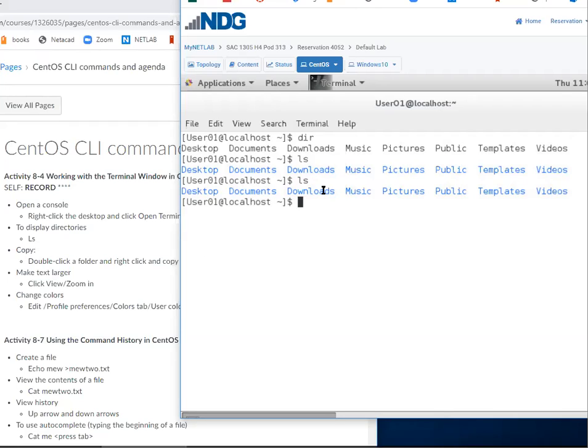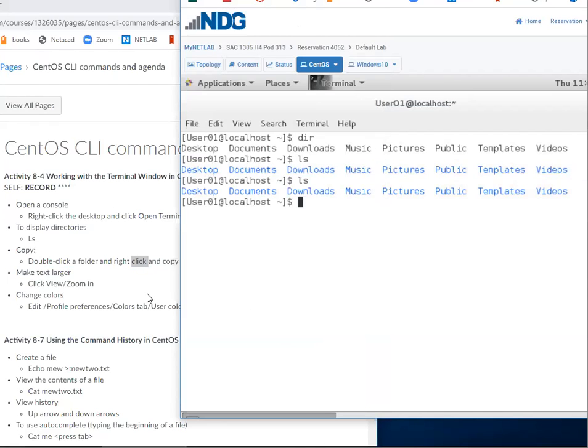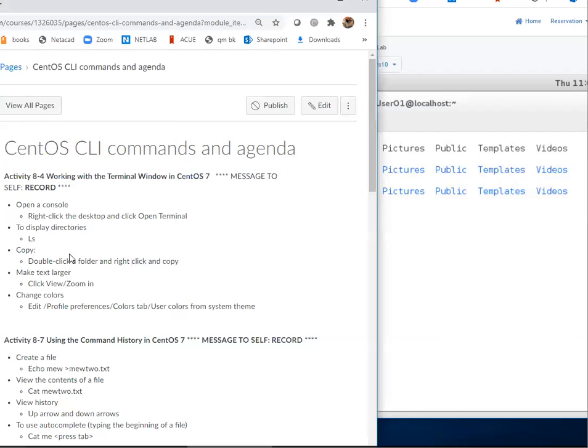But there are shortcuts to highlighting. You can double click, and if you wanted the entire line, you can actually triple click. And you can do that in many different places. I actually use that quite a lot. It saves time, I think. So anyway, back to the command line.